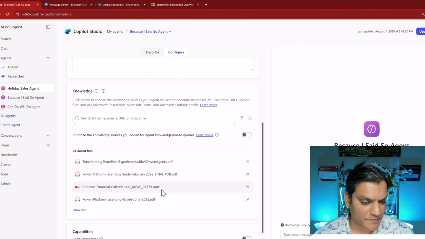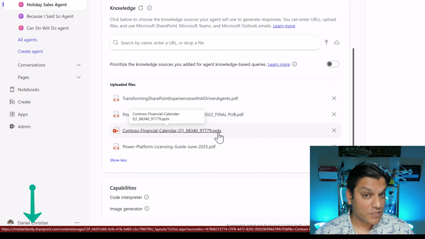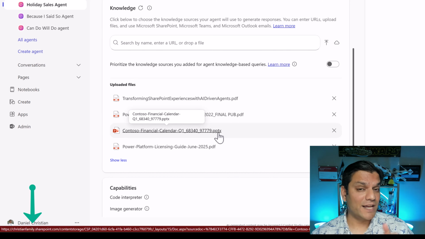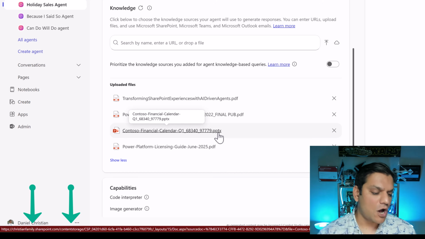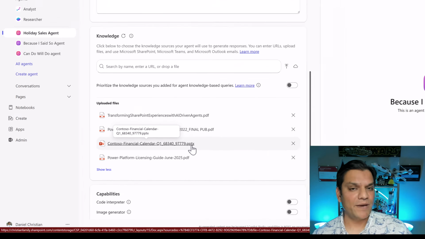Now check this out. If I hover on it, you see that link on the bottom. It starts off with my SharePoint, like my domain name .sharepoint.com. And then after that, it's got content storage. If you're familiar with this, you immediately know that this is containers. This is part of the SharePoint Embedded overview.